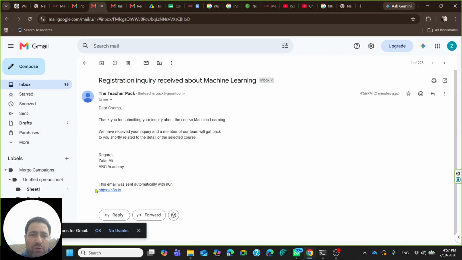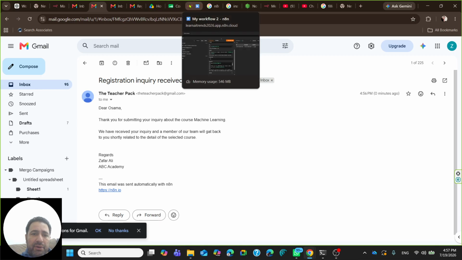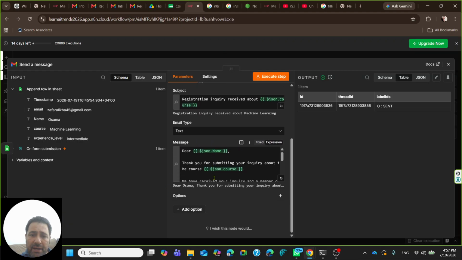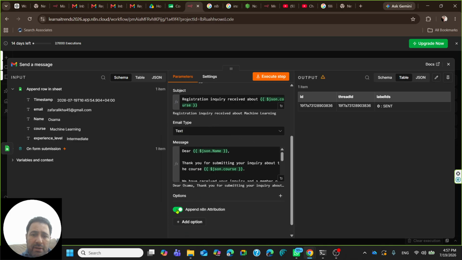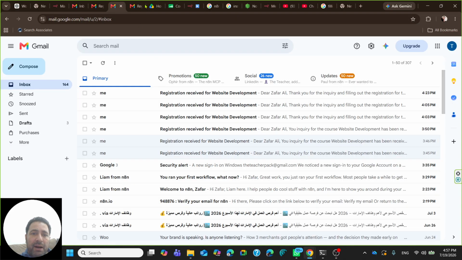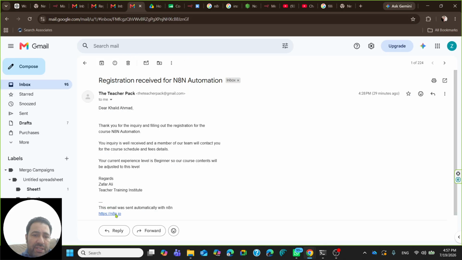And if you want to remove this part, what you can do, you can come here. And from here, you can say add option. And from the add option, click on append N8N attribution and turn this off. So next time you will not see this part.